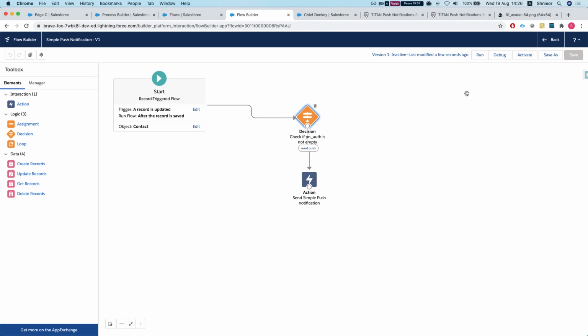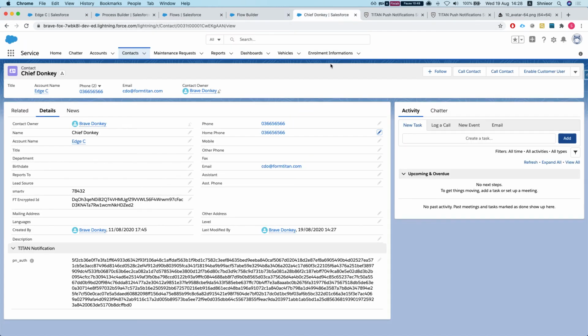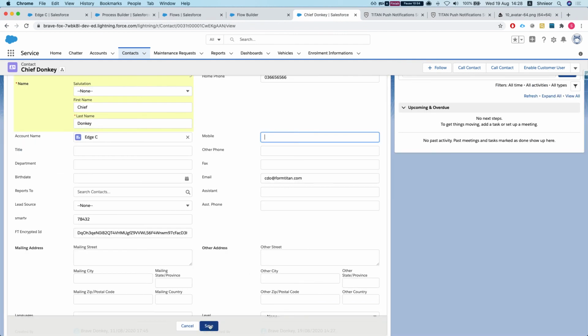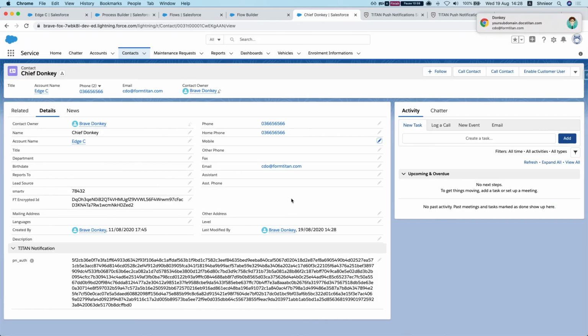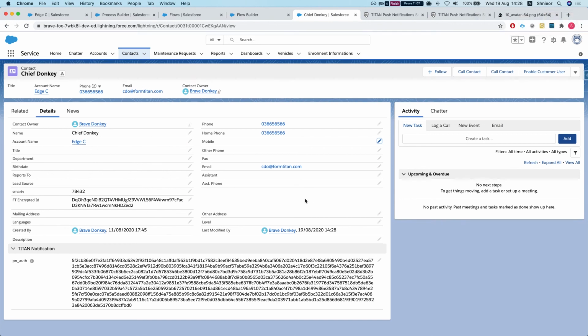and let's activate this. All right, so now basically what we're expecting to see is we're going to go to a contact with the push notification token. We'll update it, and we'll get a push notification to our browser. All right, so we'll go to our Chief Donkey contact, and we will update it. Notice we have the PN auth set, and I'll hit save, and here is my notification. Since this is not required, we're not requiring user interaction, it will go away in a few seconds. And this is how it's done.